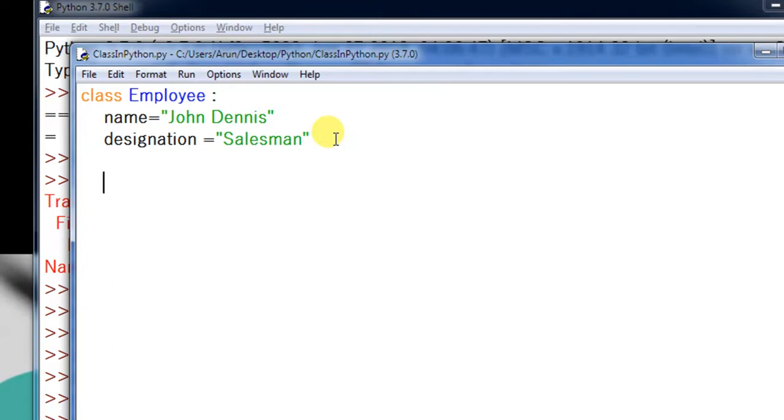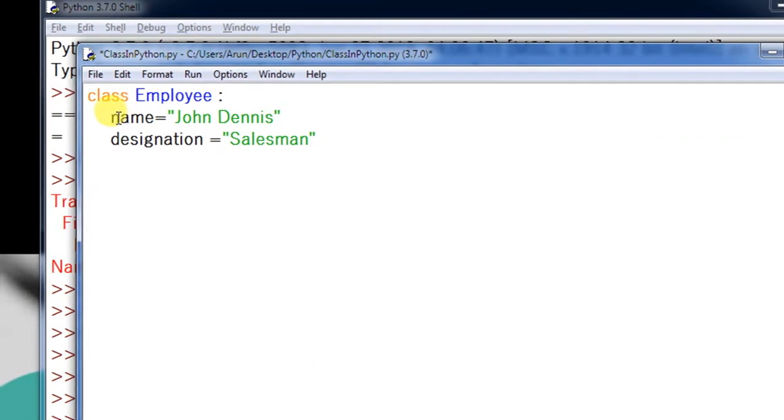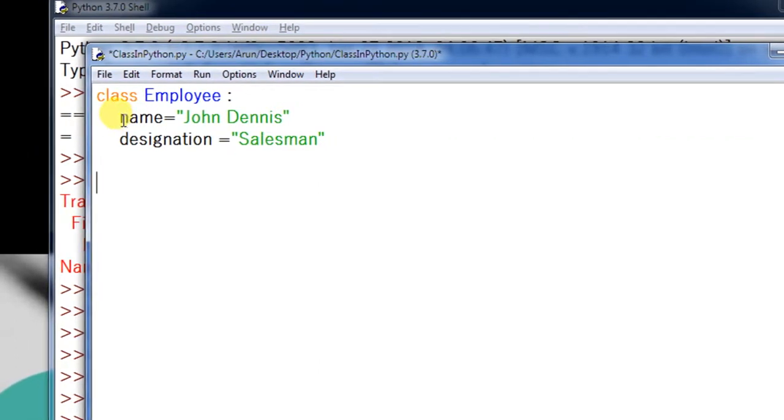Okay. So I have a class and I have two variables inside my class. How am I going to access them? The first thing, you need to create an object for the employee class so you can access those members of the class or methods of the class. Here they are members. So I'm going to create an object for the employee.